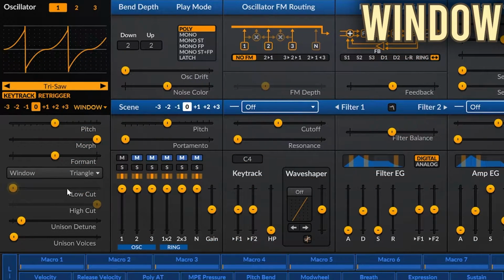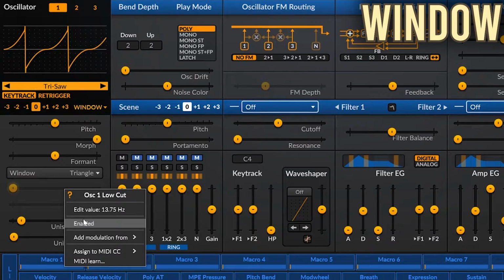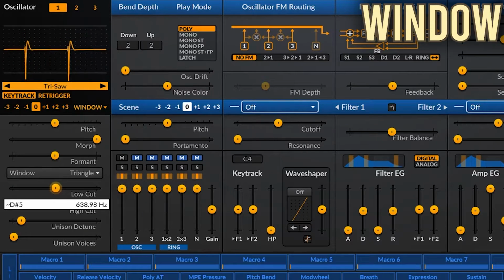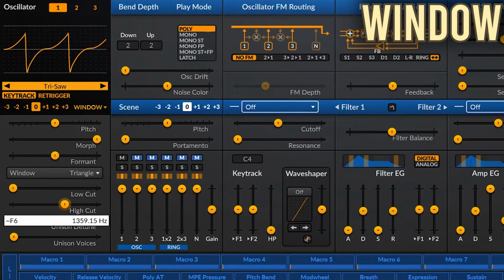Several of the oscillators have an optional high-pass and low-pass filter. To use them, right-click on either high-cut or low-cut and select Enable. This is useful because it lets you shape your sound per oscillator and lets you save your main filters for other uses. You also have the standard unison options.